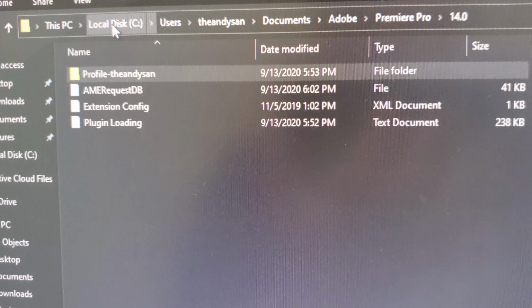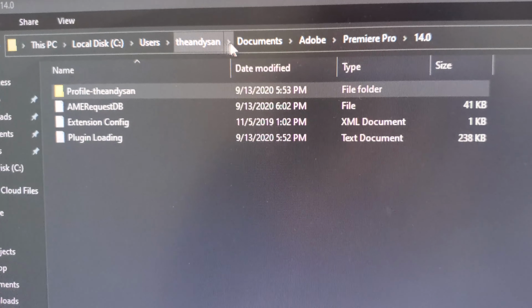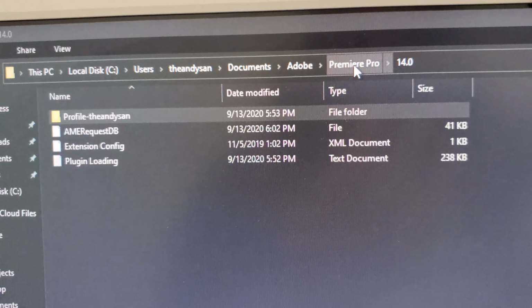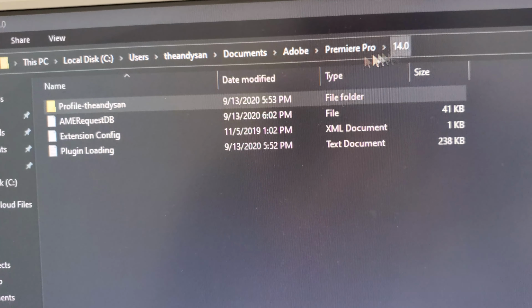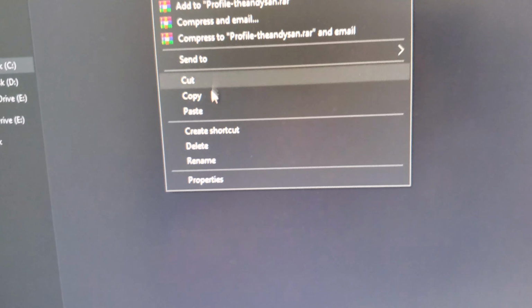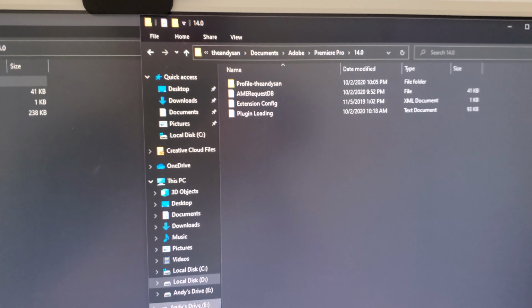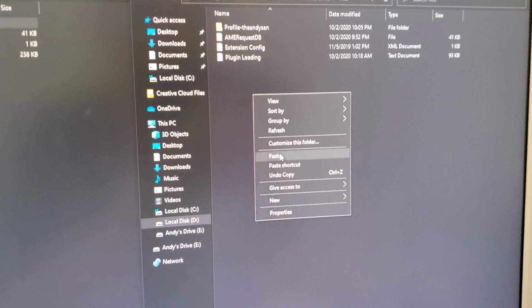computer, go to local disk C, go to Users, your username, Documents, Adobe, Premiere Pro, and the newest version that you'll find on there. Currently it's 14.0. Then go to your profile name, right click, go down to copy. And then if you've already installed Premiere, go to the same exact folder on the new hard drive or computer, and then just right click and go to paste.